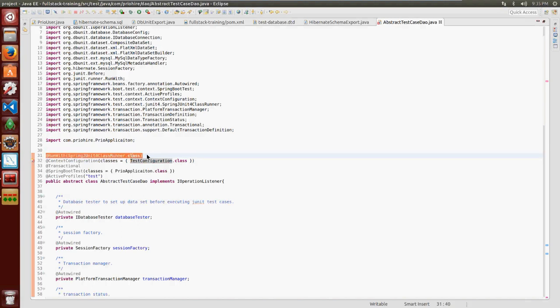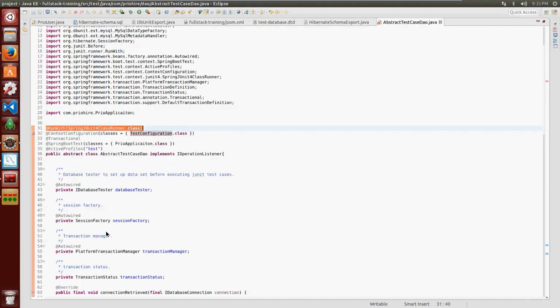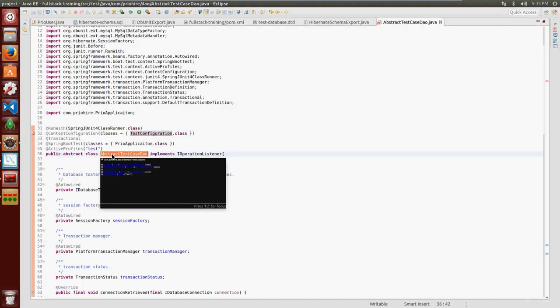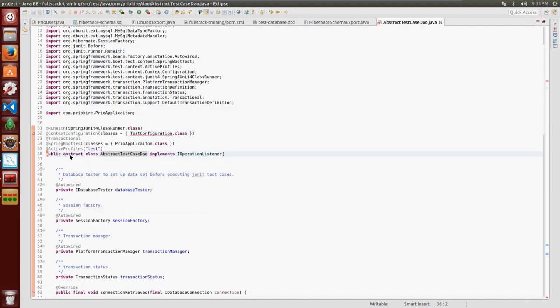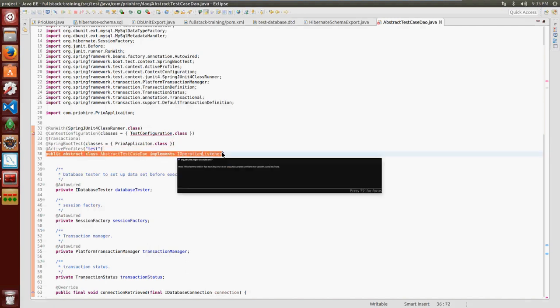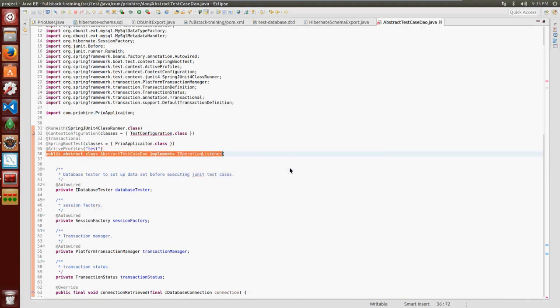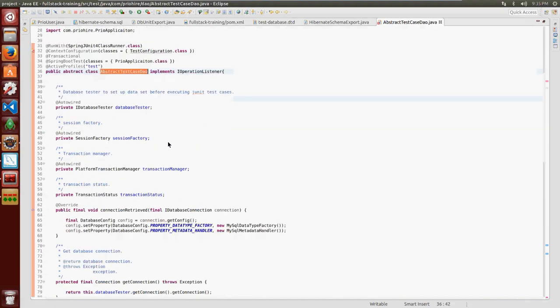Run with Spring JUnit 4 class runner means whenever you write test cases, we will end up with an abstract class. You cannot execute anything with abstract classes. So we will write our own test class, which will extend the generic class. The generic class will have all the configuration required to execute database level test cases.